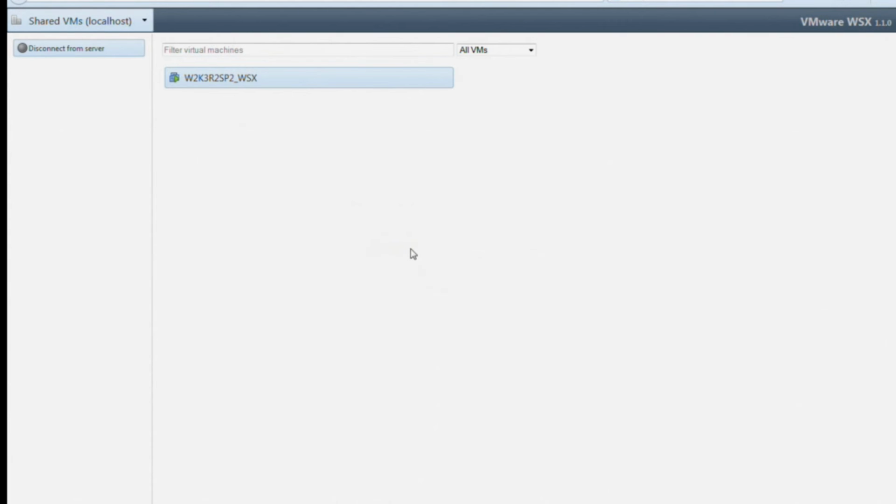Alright, so we are logged in. As you can see, it's shared VMs, localhost. You can disconnect from the server, but I don't really think you want to do that. Depending on how many VMs, we only have the one, you can do a filter search for whatever virtual machine you have. Normally, all virtual machines are listed. Also, note on the right-hand side the version of WSX Server you're currently using. Now we're going to click on our virtual machine.